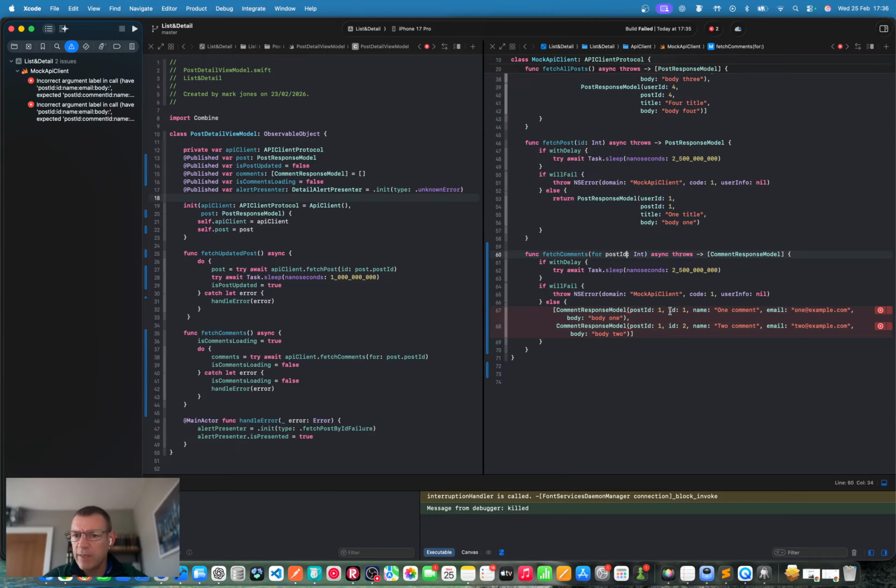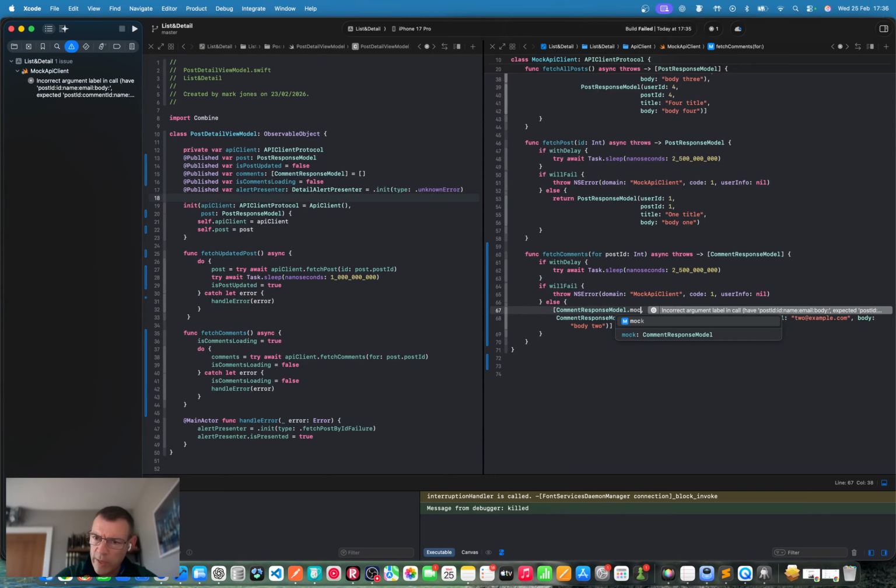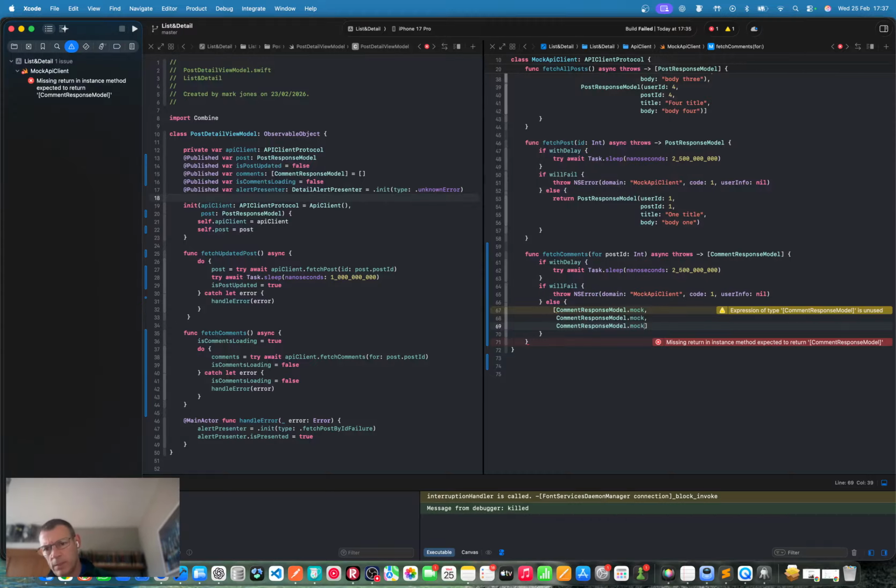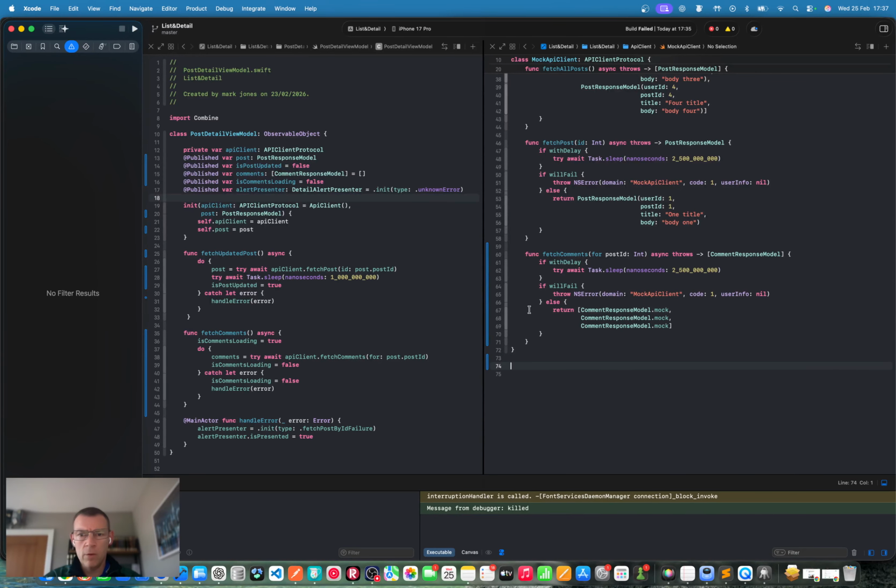Return an array of these guys. We can just use the mock. So actually, let's just get rid of this and say dot mock, which we implemented already, and it's static. So there you go. And we could maybe put a few of these in, right? Nothing to stop us doing that. Okay, so we got three of them. Okay, missing return. Sorry, I need the return here. Great.